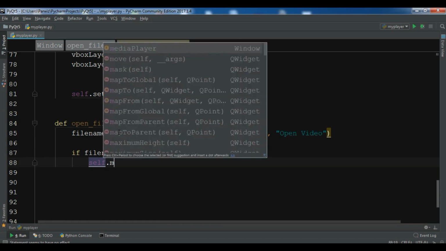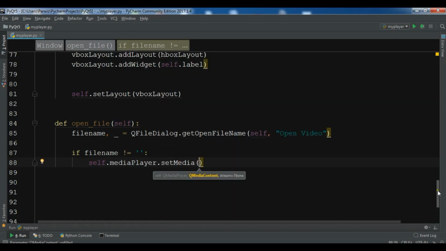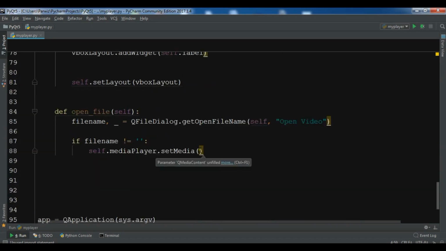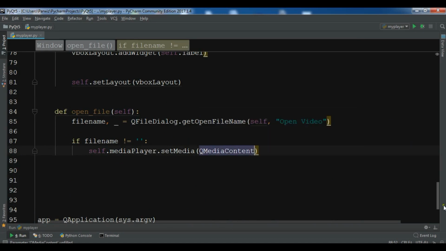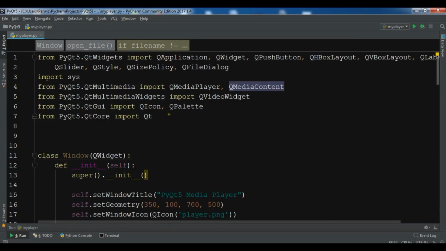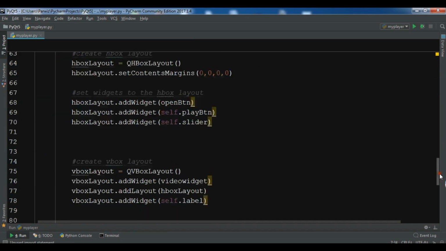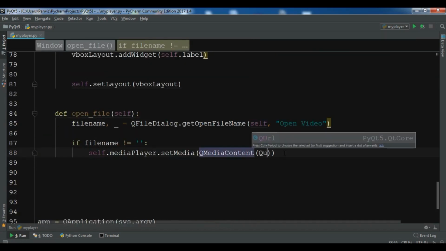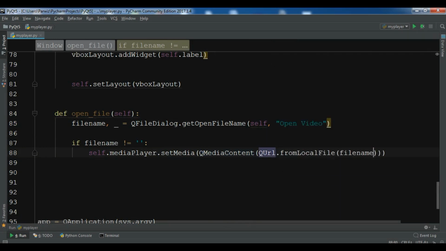So self.mediaPlayer.setMedia, and we need to import QMediaContent, and also I'm going to import QUrl in here. QMediaContent(QUrl.fromLocalFile(...)), and we are going to add our file name in here.